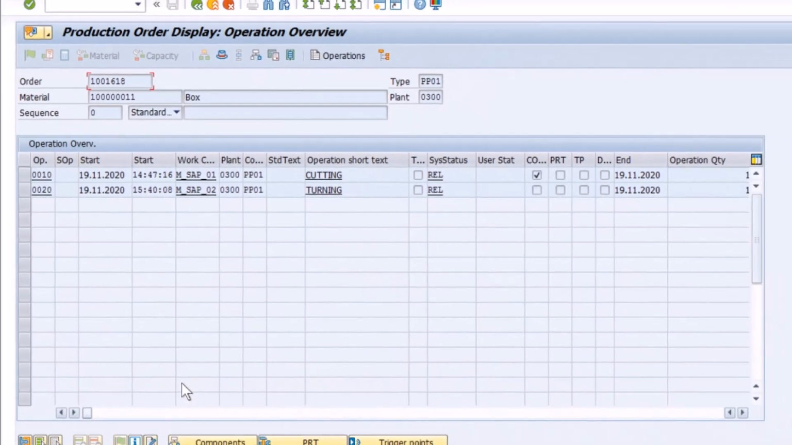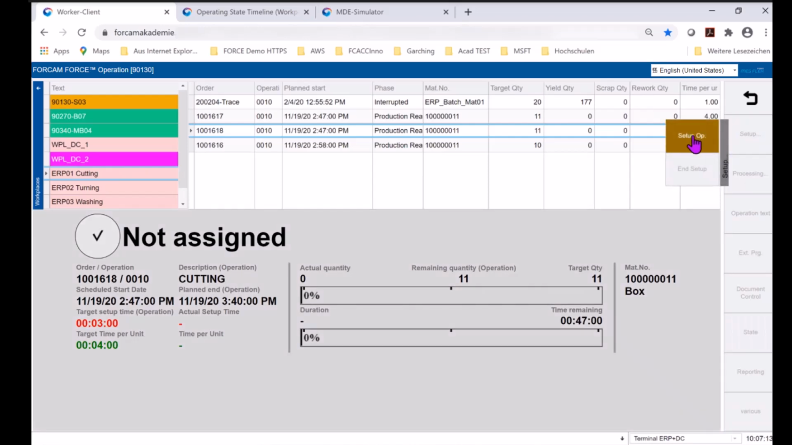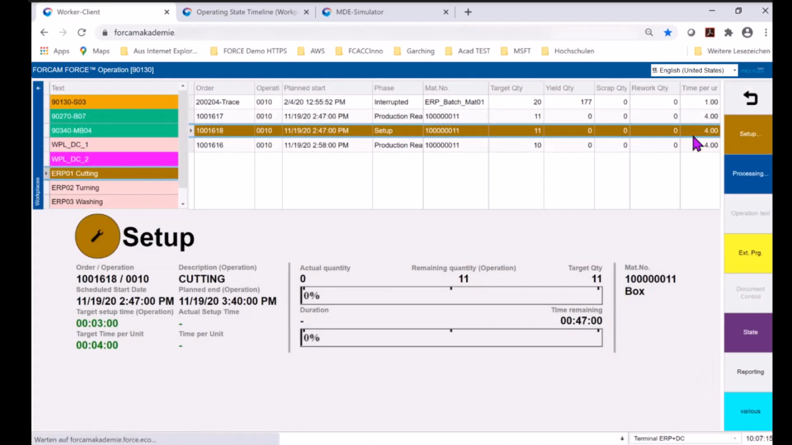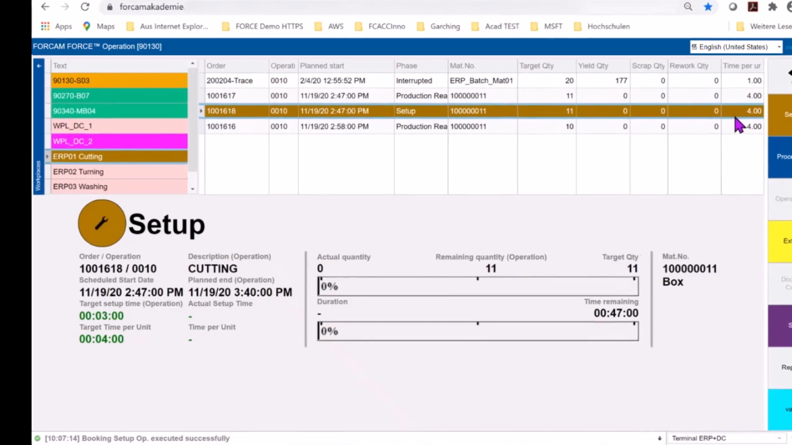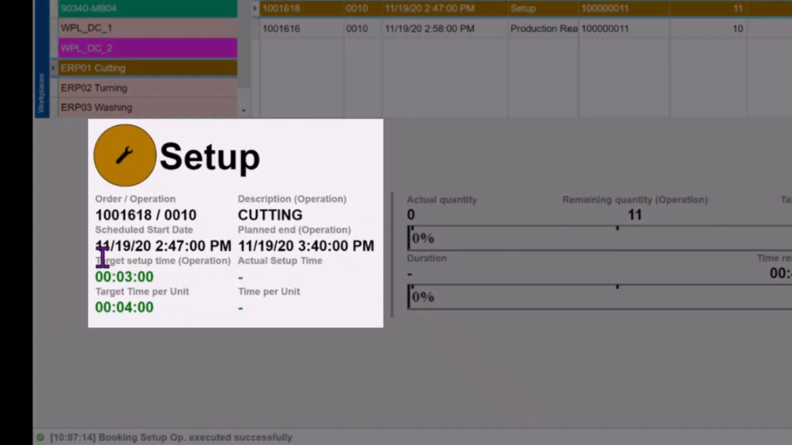So let's go to the terminal now. And let's start working on this particular operation. First, I need to prepare my machine. While I set up my machine, time is counting. And we see over here, my target setup time is 3 minutes. And I have already spent 5 seconds on maintaining and preparing my machine.